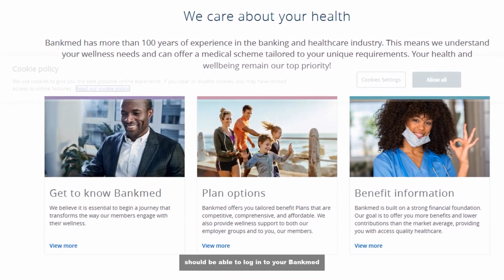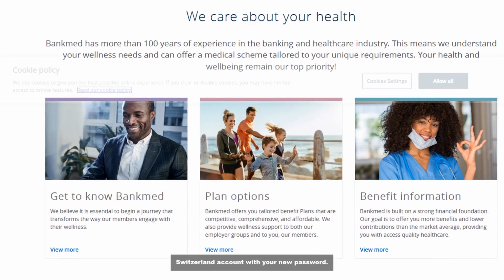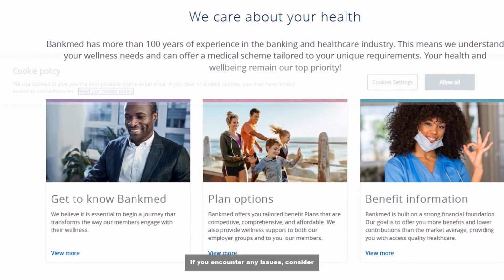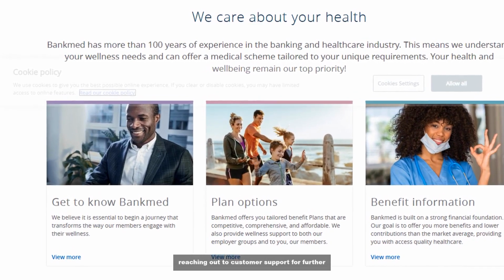Once you have completed these steps, you should be able to log into your Bankmed Switzerland account with your new password. If you encounter any issues, consider reaching out to customer support for further assistance.